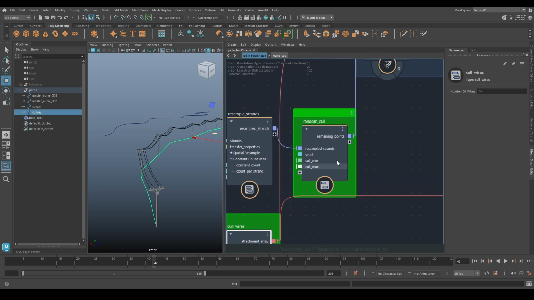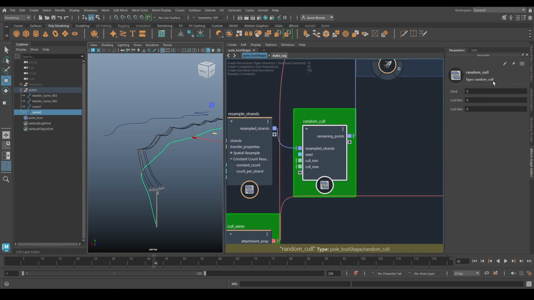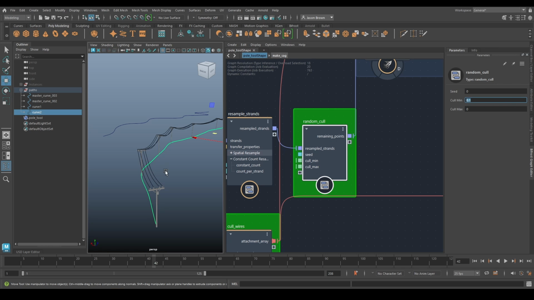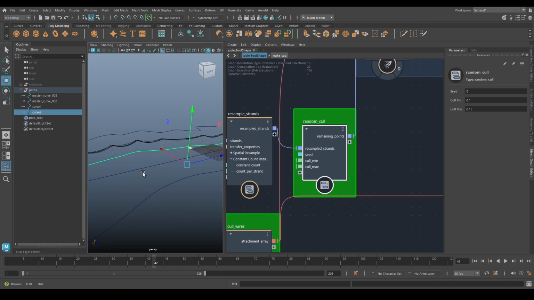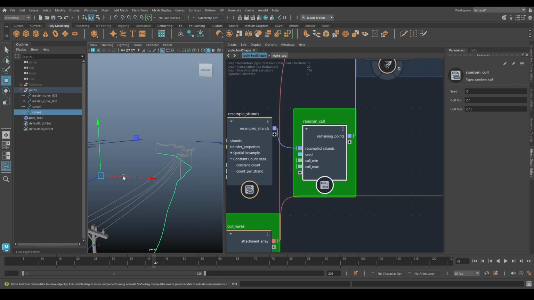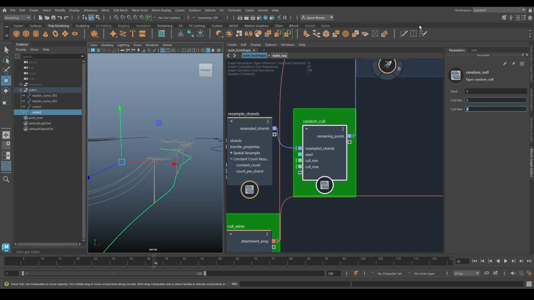Like that. And then random culling. See what happened there? What this is doing is it's culling the poles. So if I set cull max to 0.15 and cull min to 0.1, you can see one of our poles has disappeared and the wires are still okay accordingly. So that's going to be our next setting.